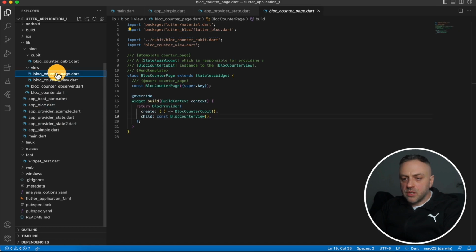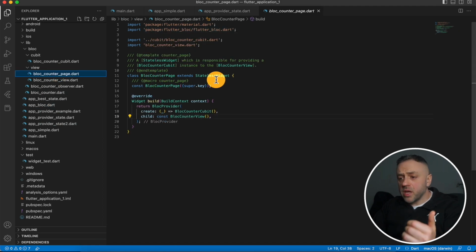I'm going to go in here. This is our counter page. And in this case, we have a stateless widget and we have a build method. In this build method, we have a provider. Okay, so it's that same idea, right? We have a provider and we have a consumer. This provider is dealing kind of with state. It's getting those events. And then we have a consumer that's responsible for rebuilding the UI.